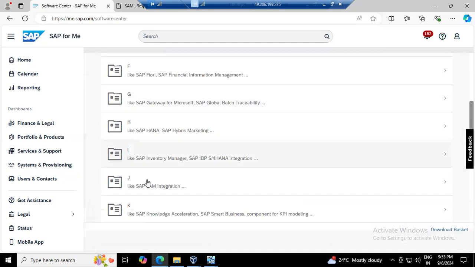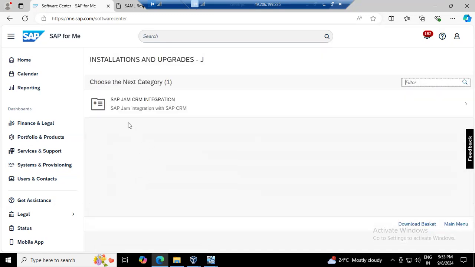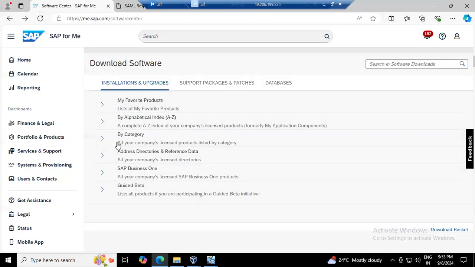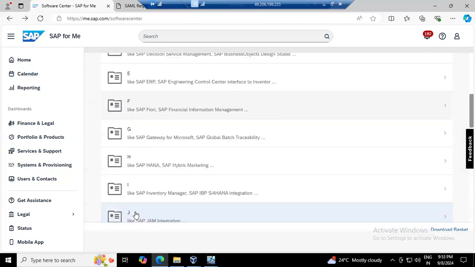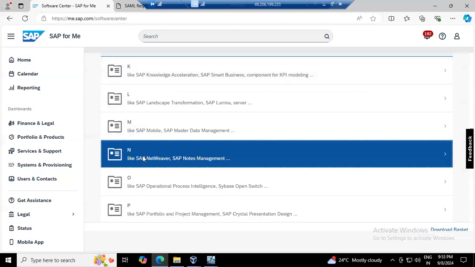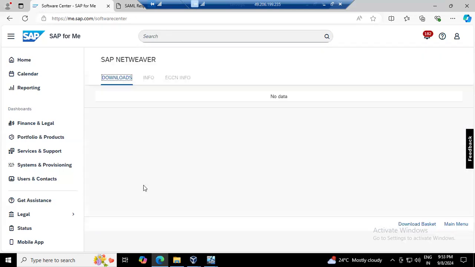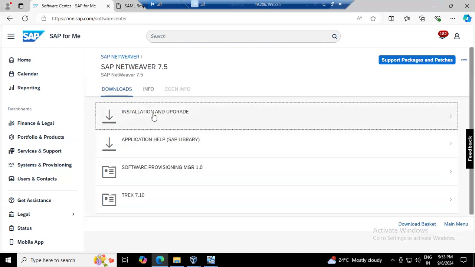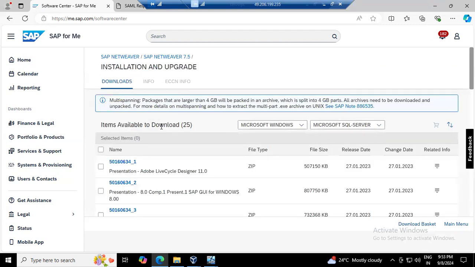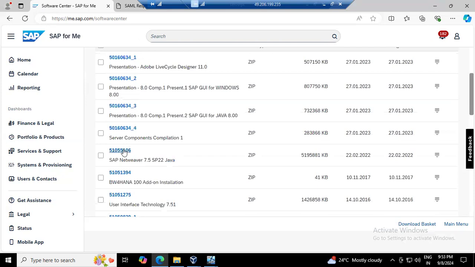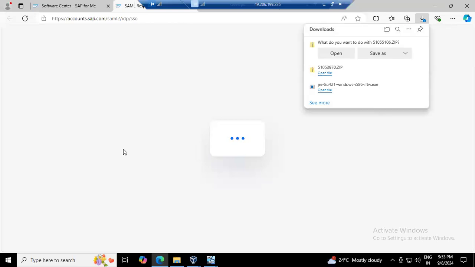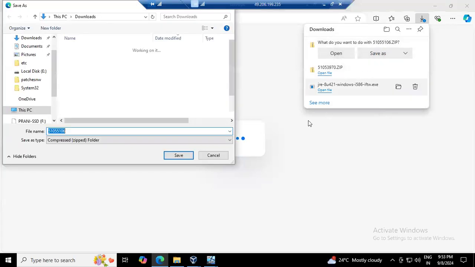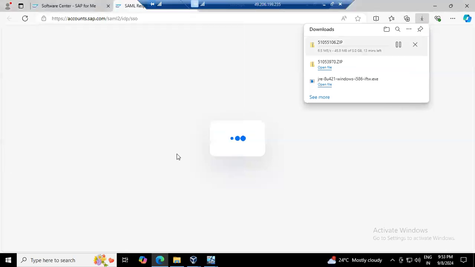URL means browser based. Anywhere you can open it. So you can access the Java systems and everything here. So it's not the J, it's NW NetWeaver, right? You have to go to N for NetWeaver stack systems. SAP NetWeaver 7.5, NetWeaver 7.5 here. SAP NetWeaver installation and upgrades. So here Java stack. Okay, just click on this zip file. This will start downloading. So yes, see, it is getting downloaded.